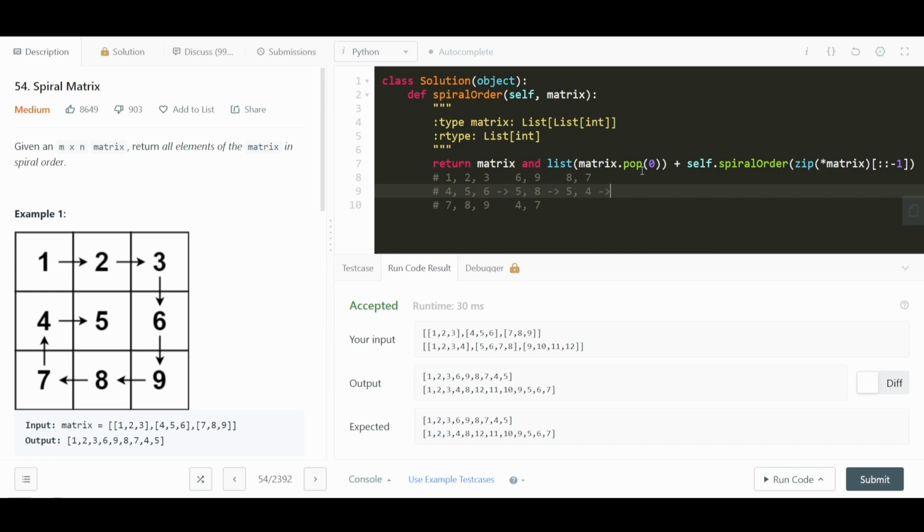And again, we pop off the first row. So now we'll have 5, 4, and then we zip them together, and then we do the reverse. So we actually get 4 and 5. Then we pop off the final row again, and finally we just get 5.